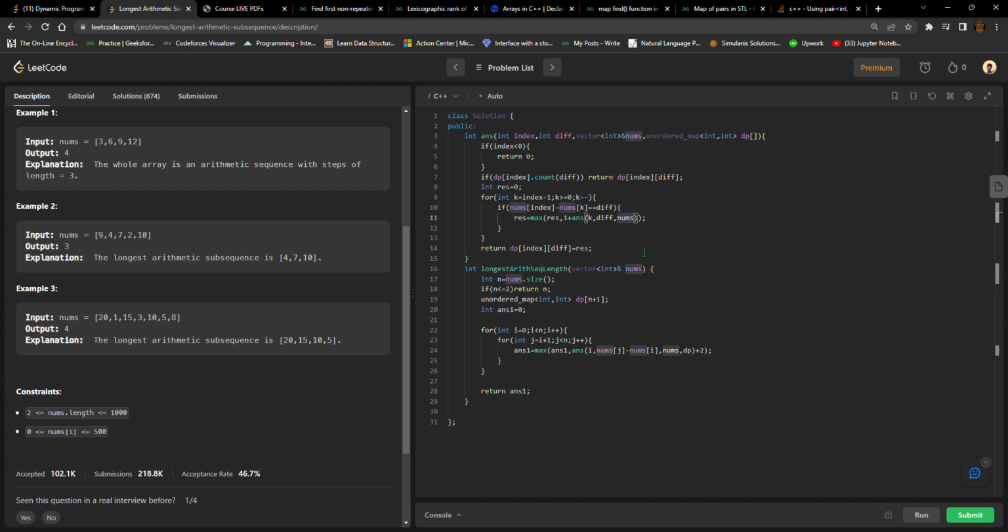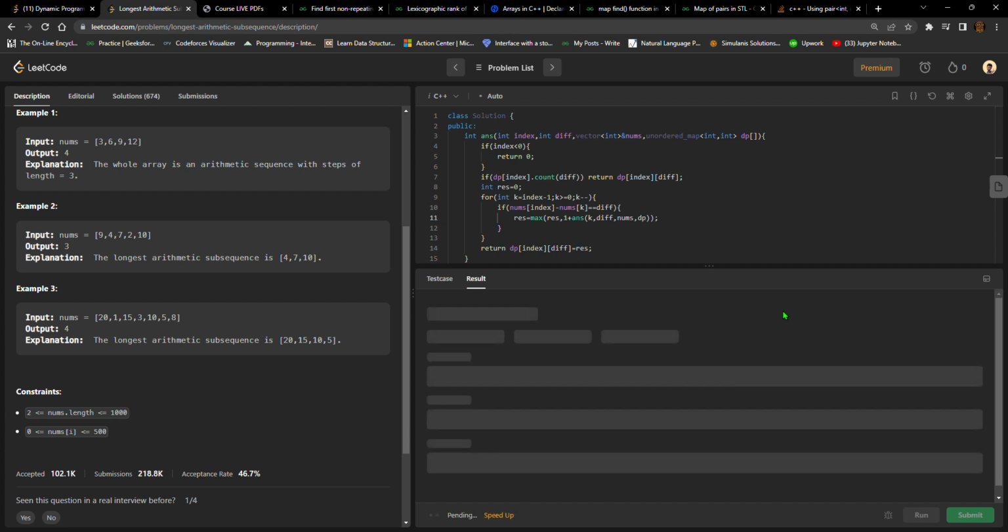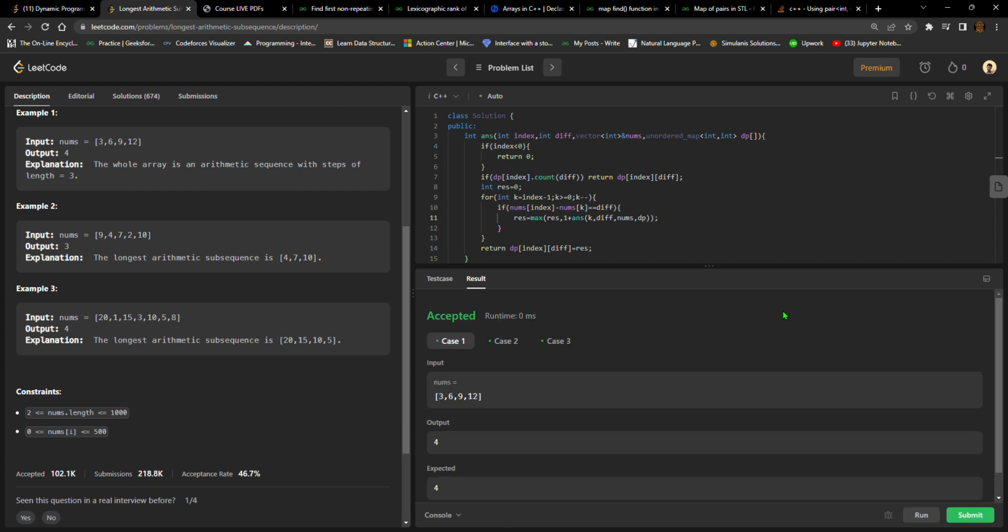Just call for the function inside, and I think that is pretty much it. We are good to go. I think we can just submit it. I think this would accept.